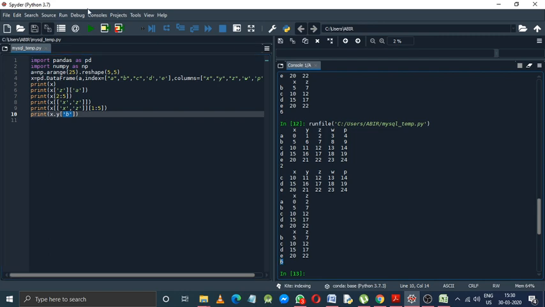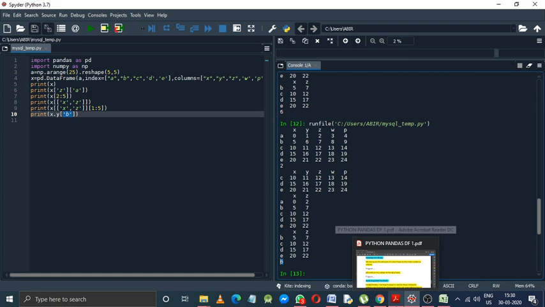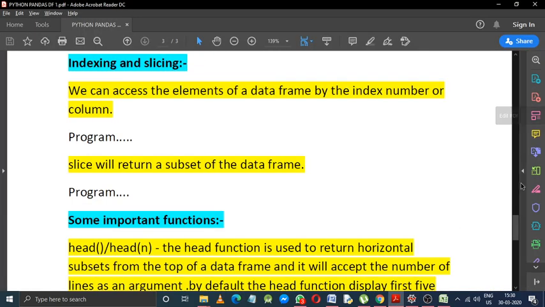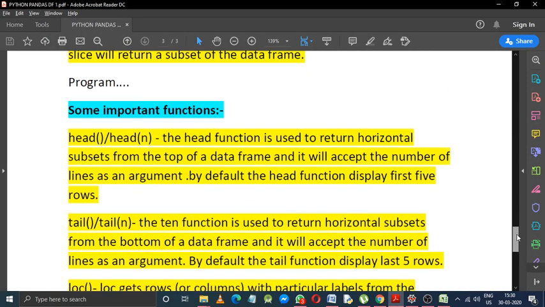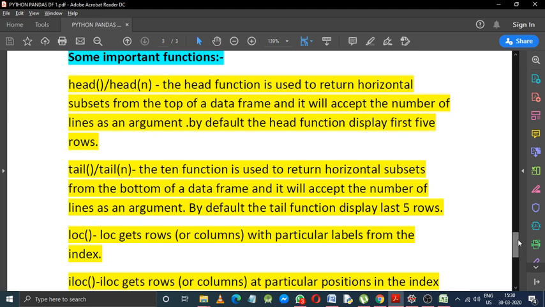So I believe all of you have understood this. Now we'll go to the next topic. In the next topic, I'm going to discuss some important functions of DataFrame.